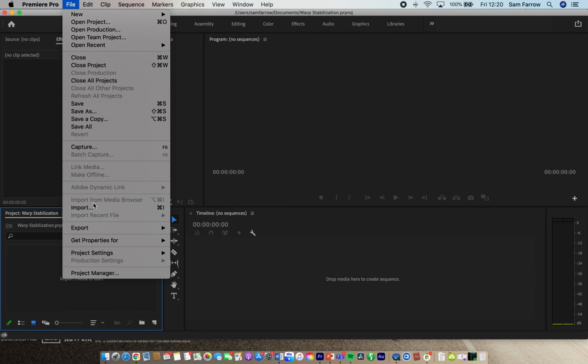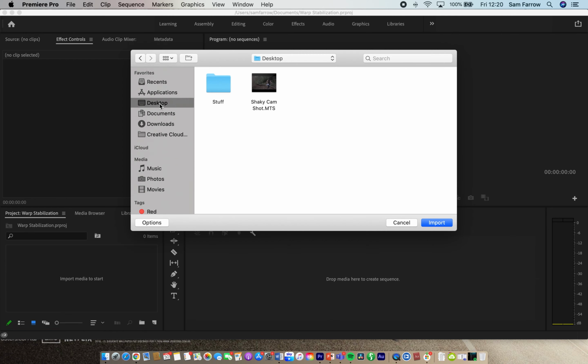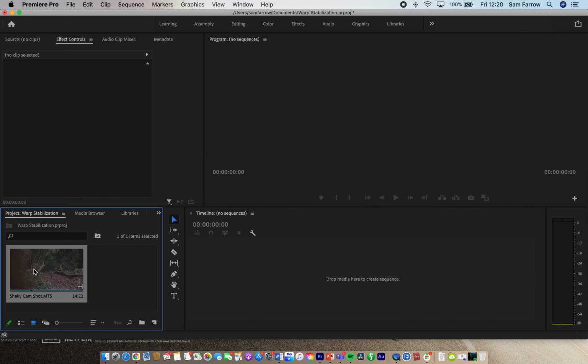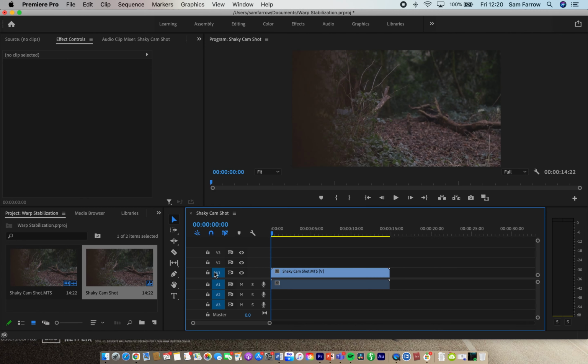In this tutorial, firstly, like always, you're going to want to click File and import the footage that you're going to be using the warp stabilizer on. And after we've done that, you want to drag it straight into your sequence, and that'll create a new sequence that we can edit on.